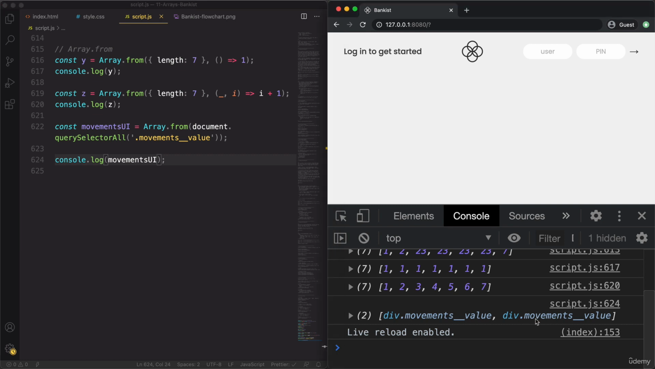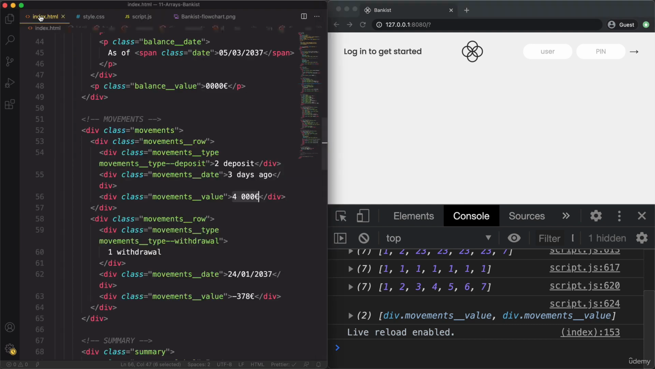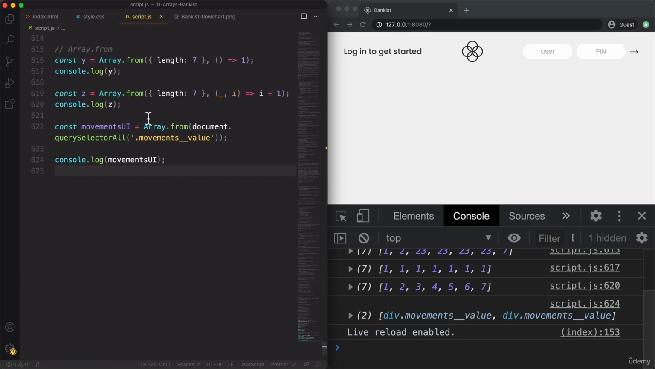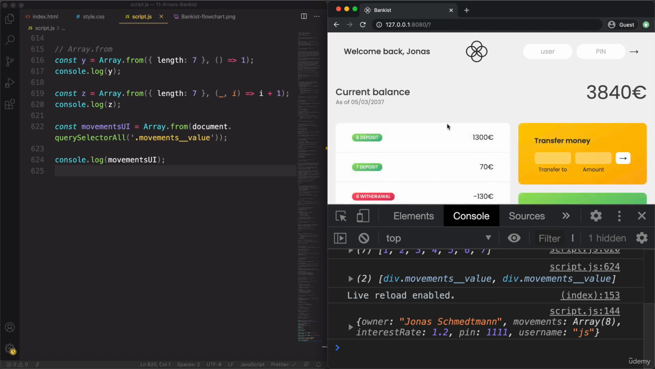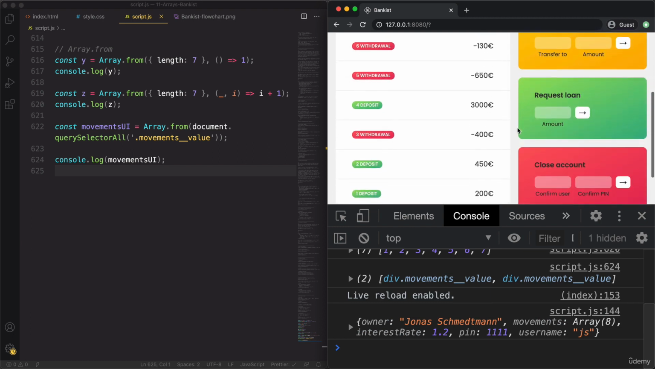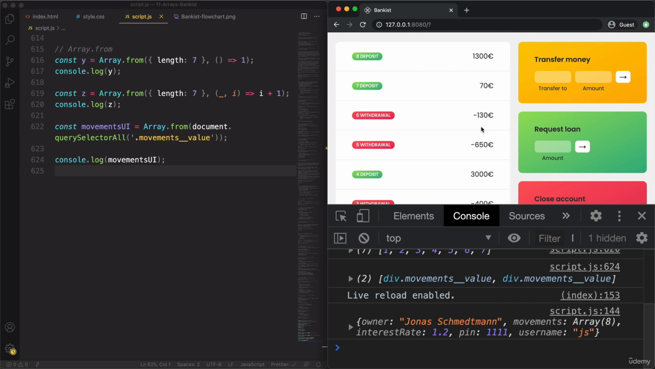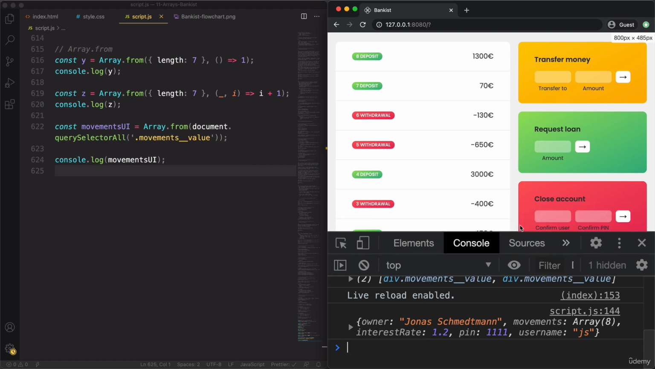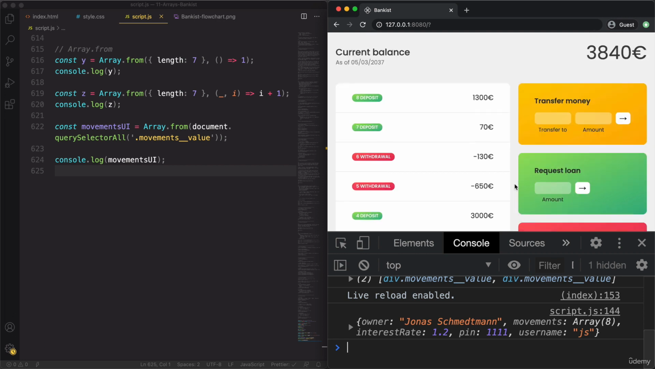So let's just start by checking out movementsUI. But now we only get 2 elements here. And so that's the ones that, by the time we load this script, are already in the user interface. So it's this and this one here. So not the 7 that are loaded from the account object. Okay. So if we wanted to actually select exactly these elements, we would have to do this code on some event handler. So let's do that actually.